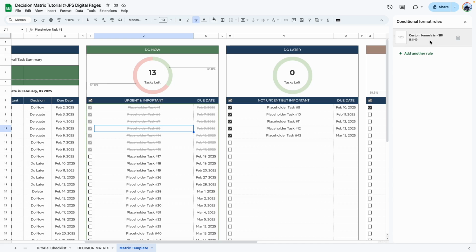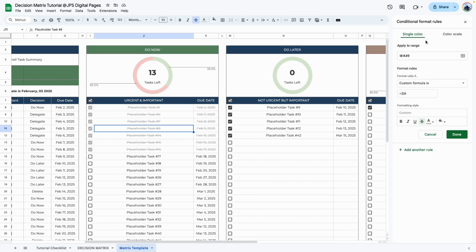Okay, next thing we're going to do is apply another rule. I'm just going to click on the first conditional formatting box and add another rule. I like to do this because I don't have to reselect the range. If I add another rule, the range is already selected. Now I can go here and add another rule.